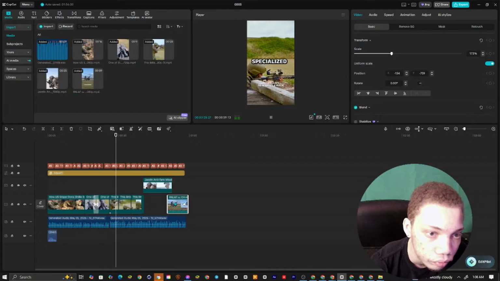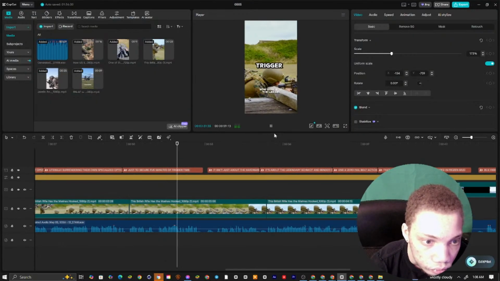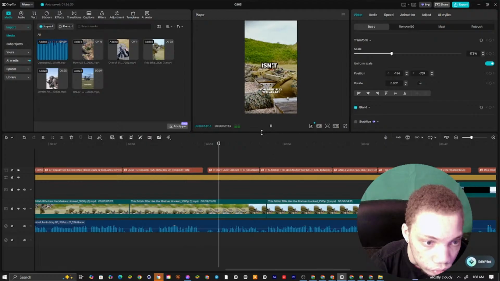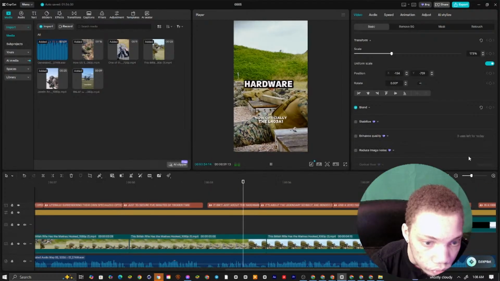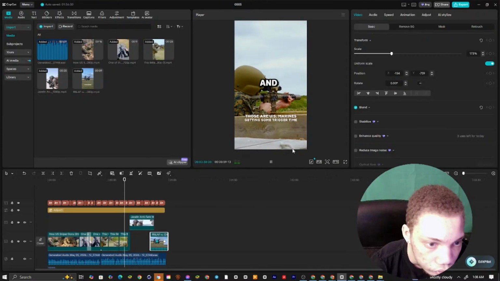Rendering their own specialized optics just to secure 5 minutes of trigger time. It isn't just about the hardware. It's about the legendary Schmidt inventor glass and a zero.